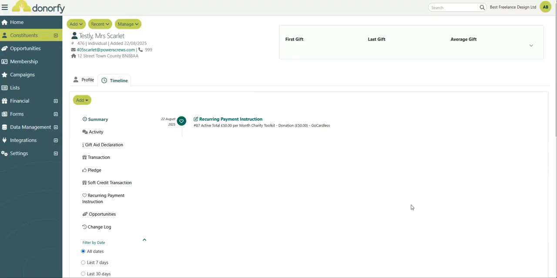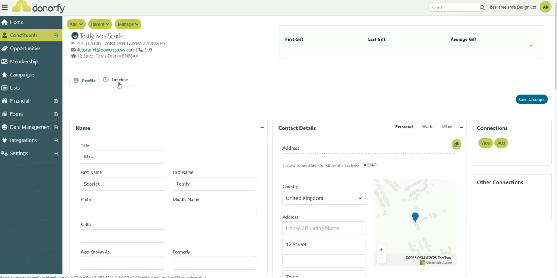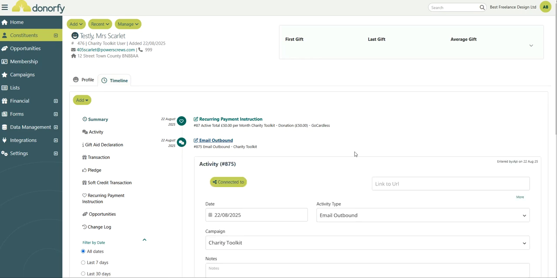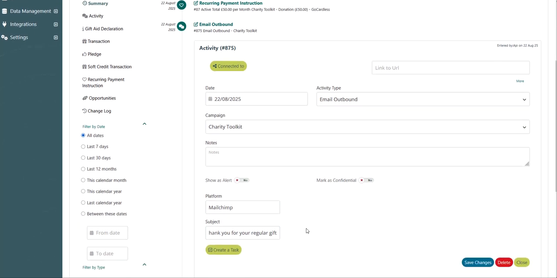Let's run back to her timeline. Let's give that a refresh now. And now that she's come out the other side of that Mailchimp automation, the email outbound activity has appeared on her timeline. That's the Donorfy receipt. It tells us that Mailchimp was the initiating platform. It tells us that the subject line was "thank you for your regular gift." So we know that she's made it that far through the flow.